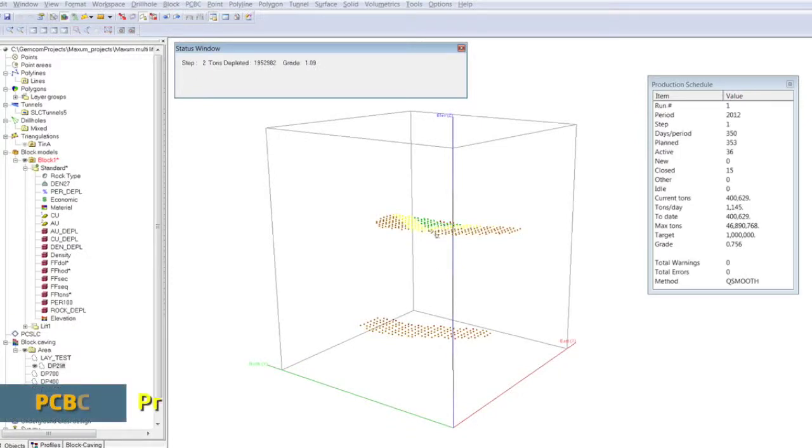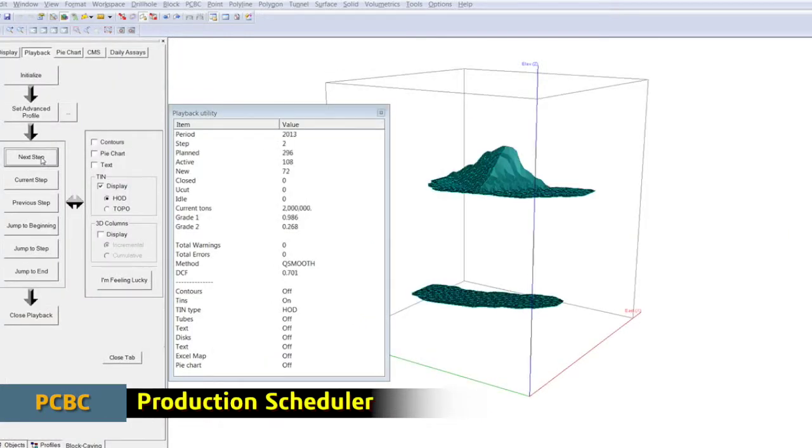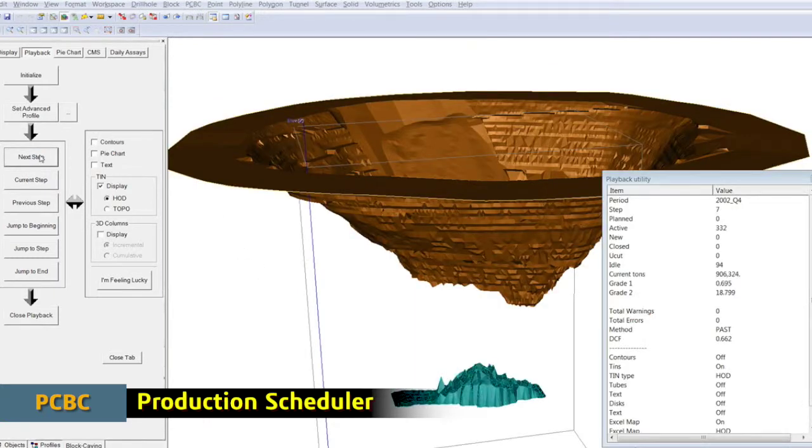We need to run a production schedule to evaluate the tons and grades in each mining period. This is the heart of the PCBC software package, and there are over 150 keyword controls and several scheduling and tonnage depletion methods to suit each user's requirements. There is also a powerful playback tool for the scheduler, which allows us to see items such as height of draw surface and the detailed tons depleted for each period.